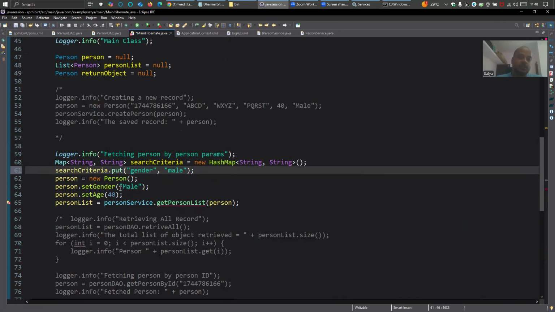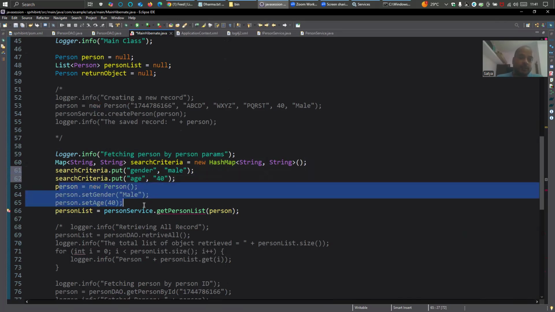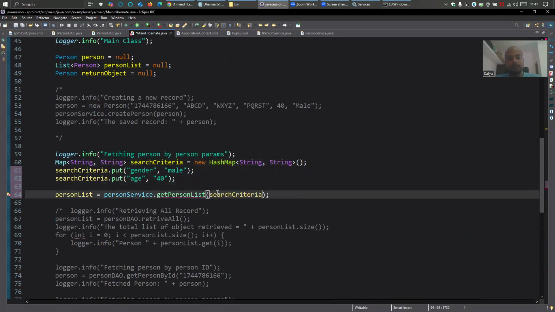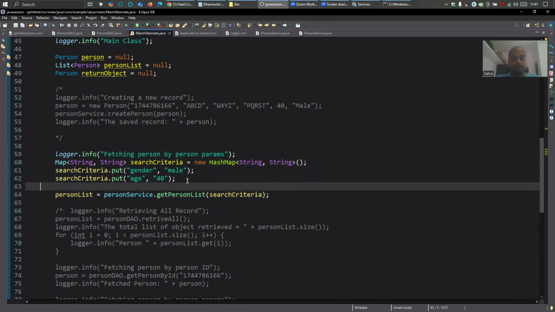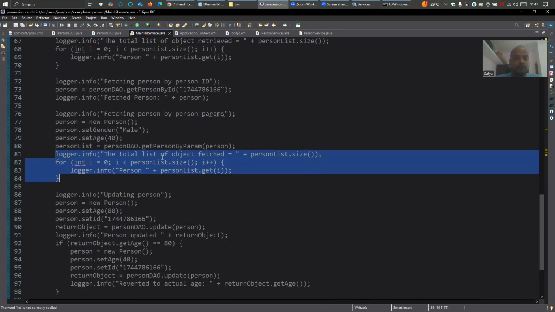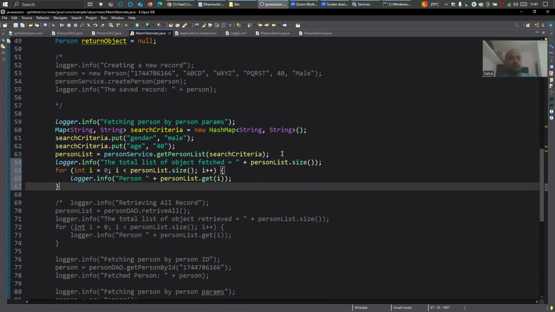That is great. And then one more search criteria is age, right? And it is 40. So new person set age, these are not required now. Here it will take the search criteria. Do I have a for loop there? Yes, so I'll copy that for loop also. If this works, then everything is working, because this is the only method which I changed in Person DAO.